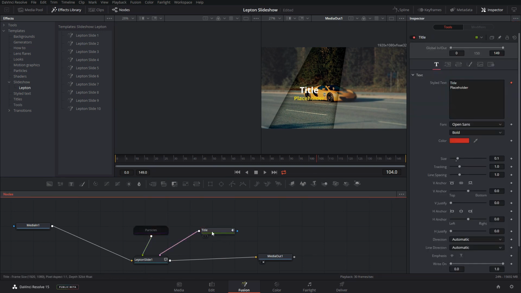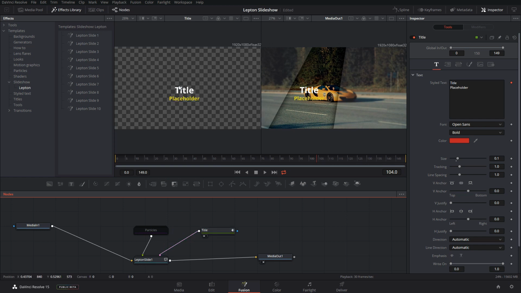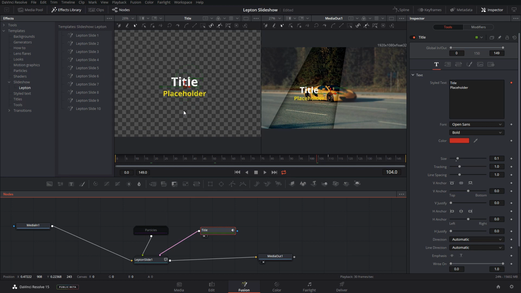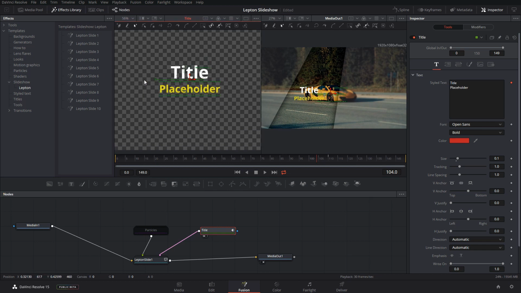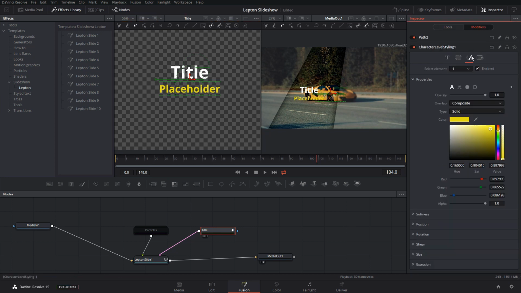And then to modify the titles, we'll just simply slide them into this window and we see the titles here. We can click on the titles and let's zoom in just a little bit so we can see them a little bit better. We can highlight the bottom portion of them and come up to modifiers, and then let's change the color.